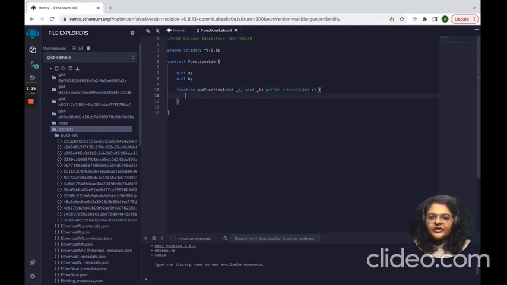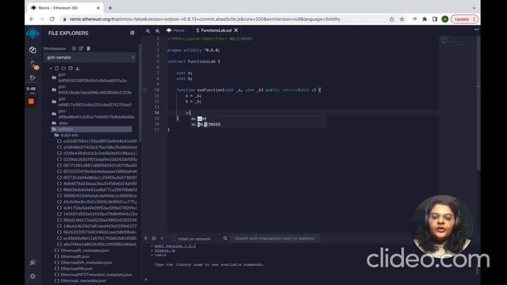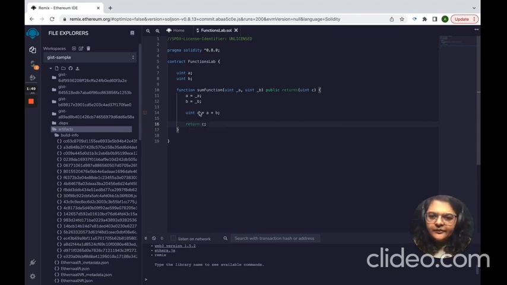Now, in this function, I obviously can access a and b, and I'm going to assign the arguments that I sent to these variables. So I'm going to say a is equal to _a, b is equal to _b, and then I'm going to create a new variable, c is equal to, or I can just say c is equal to a plus b. And then here I can say return c.